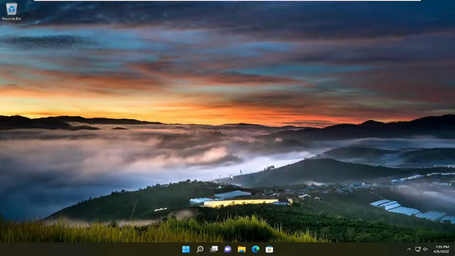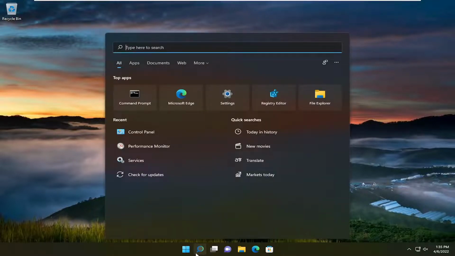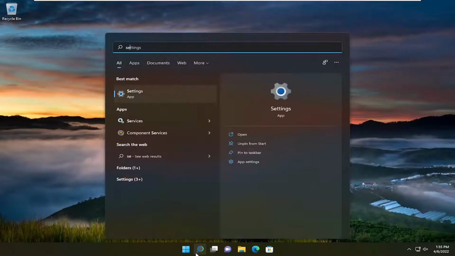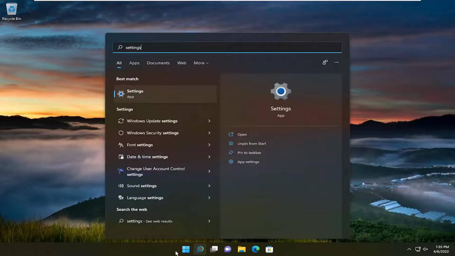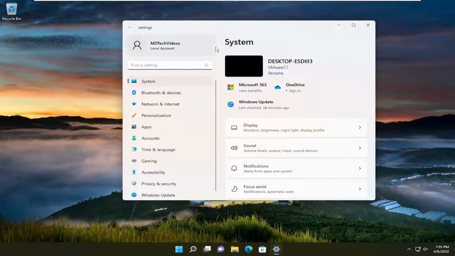And then once you have them accessible, you want to open up the search menu. Again, if what I've already showed hasn't worked for you guys or hasn't resolved the problem. So go ahead and type in settings. Best match should come back with settings. Go ahead and open that up.